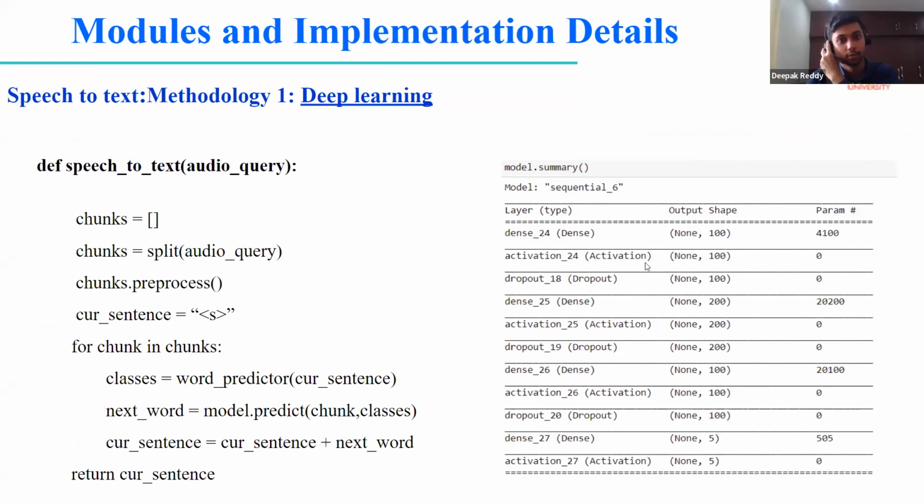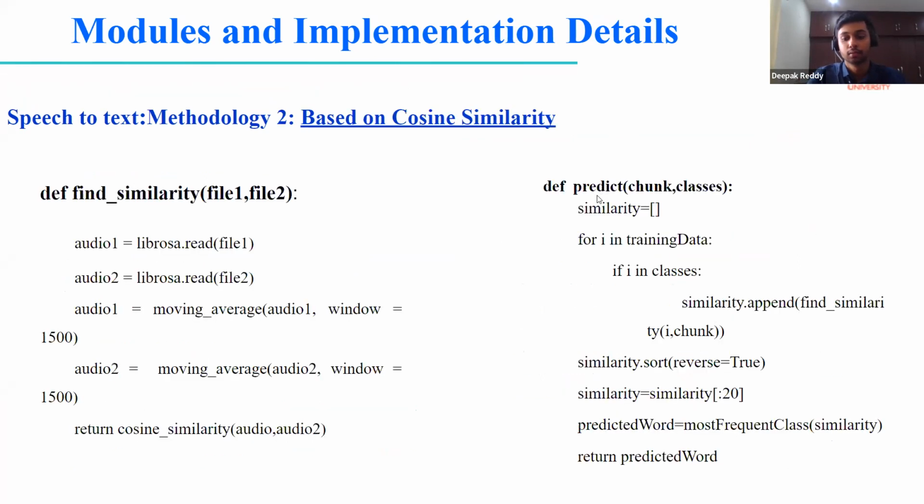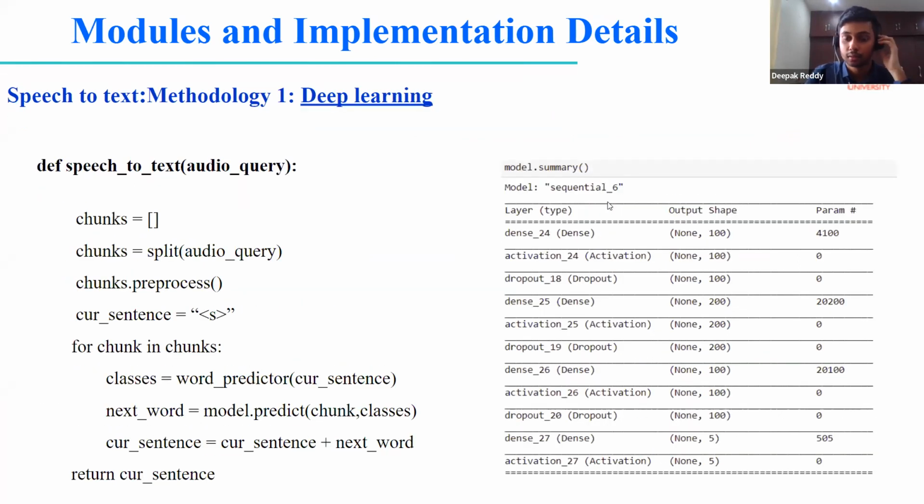Now we look into the deep learning model. As I've said, this deep learning model takes in the feature vector generated by the MFCC feature extraction method. This model sees it as a classification problem, and when it receives a set of words from the next word predictor, it would classify one of those set of words as the next word.